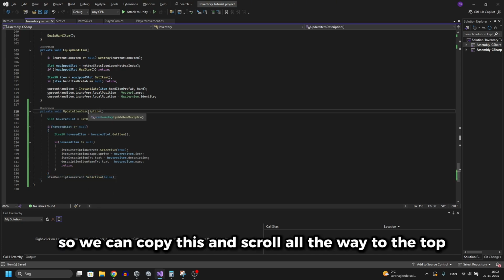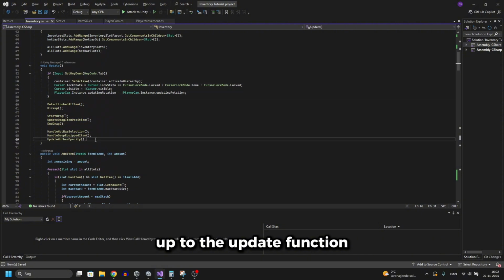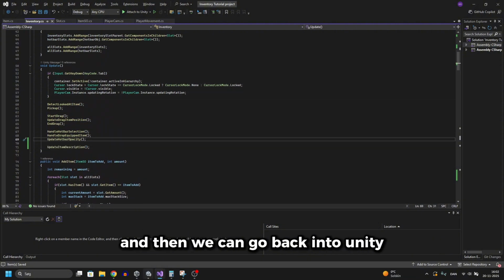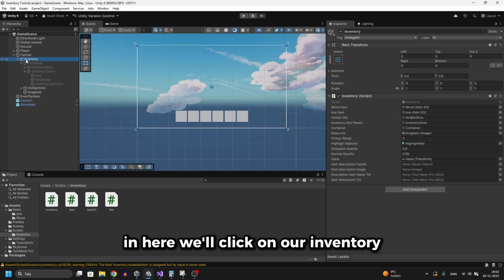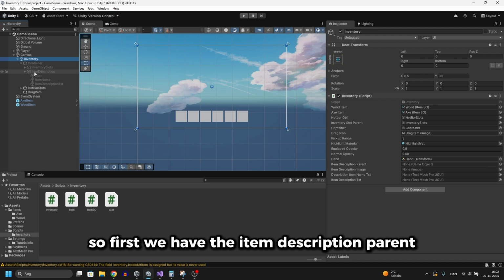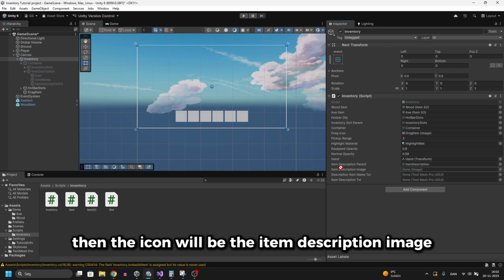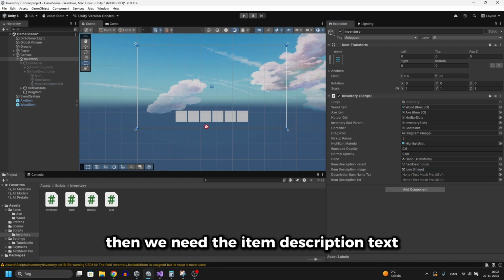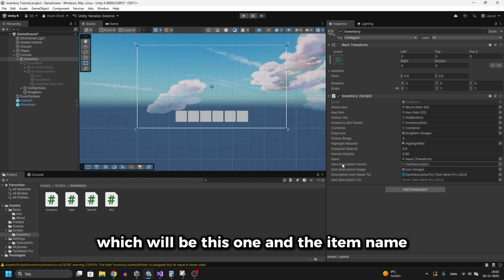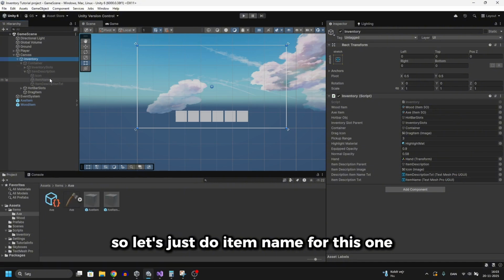So now that's done, so we can copy this and scroll all the way to the top up to the update function, where I will just call it right here, and then we can go back into Unity. In here we'll click on our inventory, where we have these new references we need to set. First we have the item description parent, which is this one, so I'll drag that onto there. Then the icon will be the item description image. Then we need the item description text, which will be this one, and the item name, which is this one. And oops, I switched these two around, so let's just do item name for this one and item description for this one.